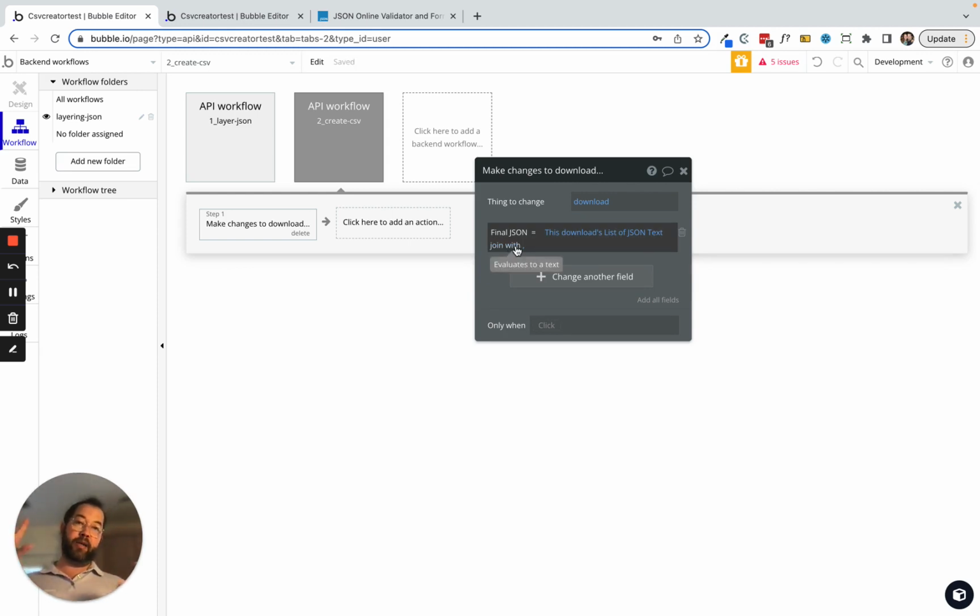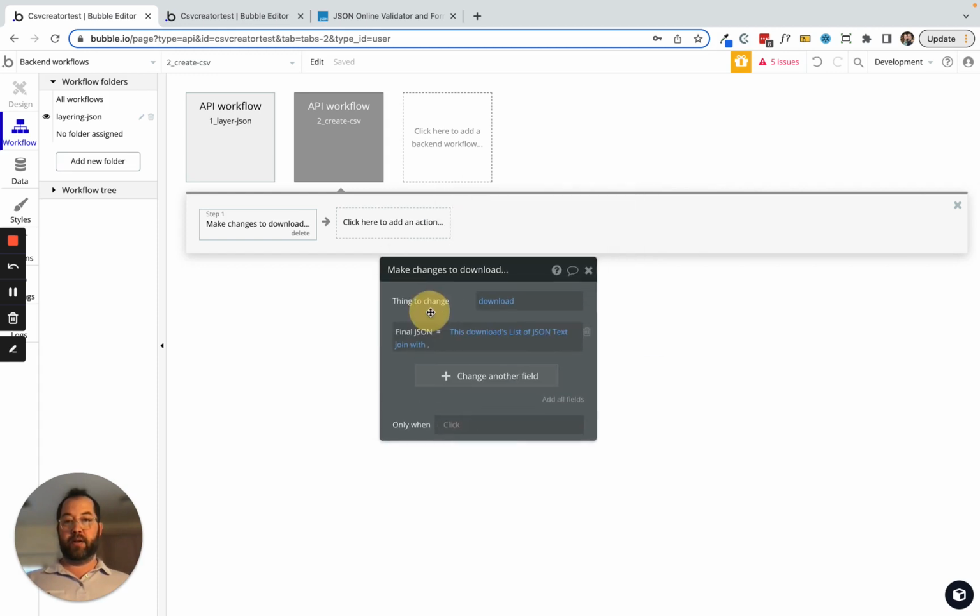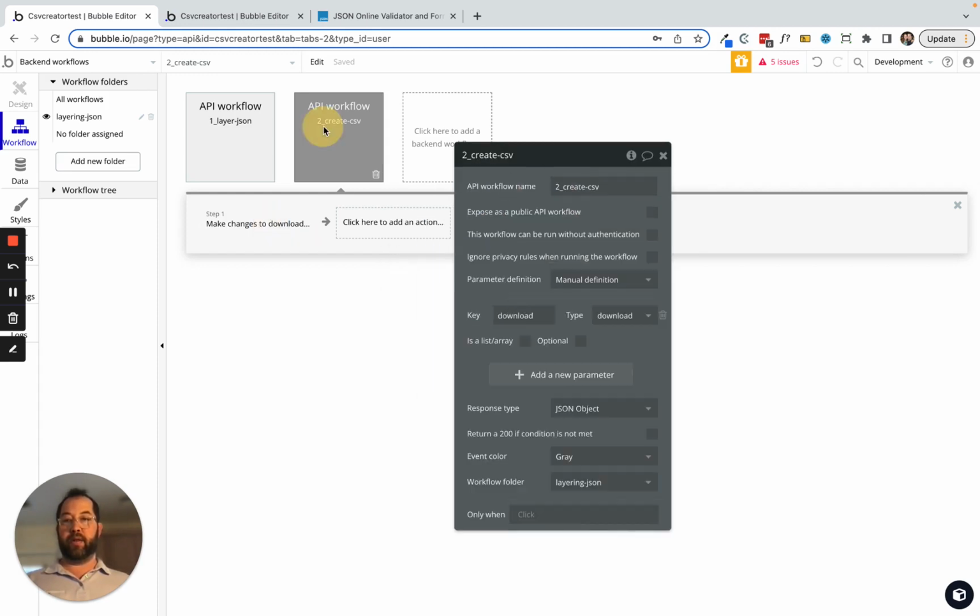Now we're going to take it and join it with a comma so that each section is put into a solid JSON text separated by commas, with each other object separated as well because we built that into the list. So, all right, that's good to go there, I think.